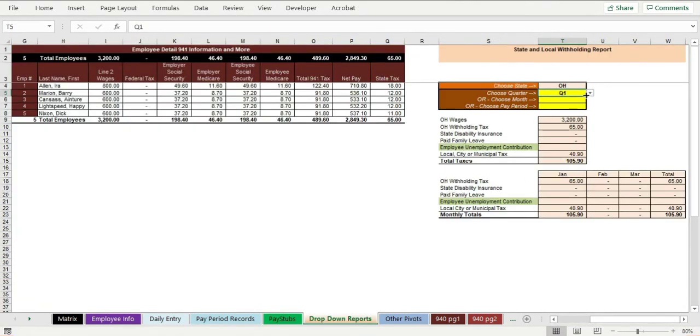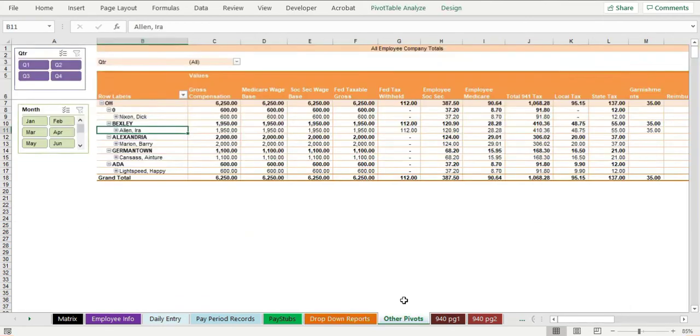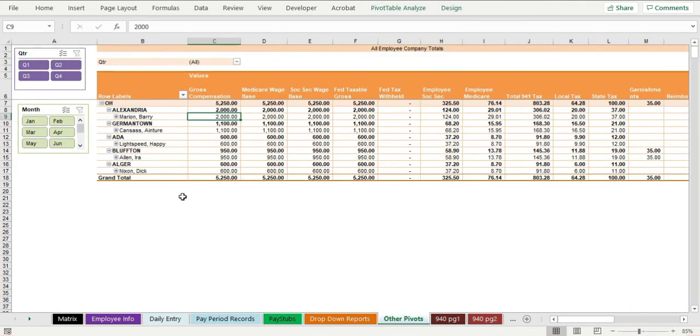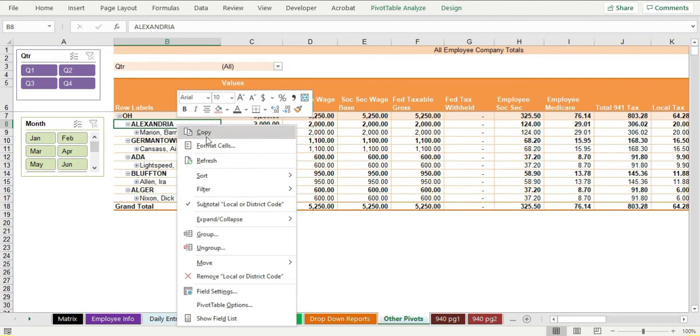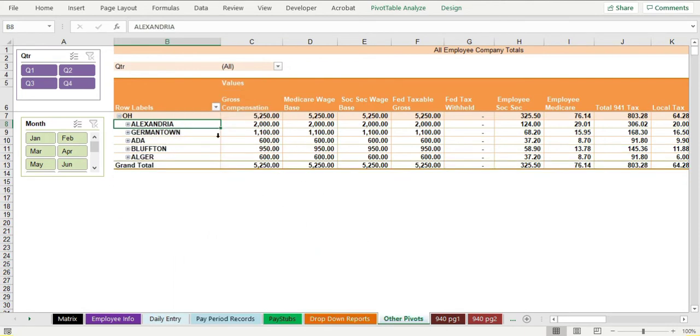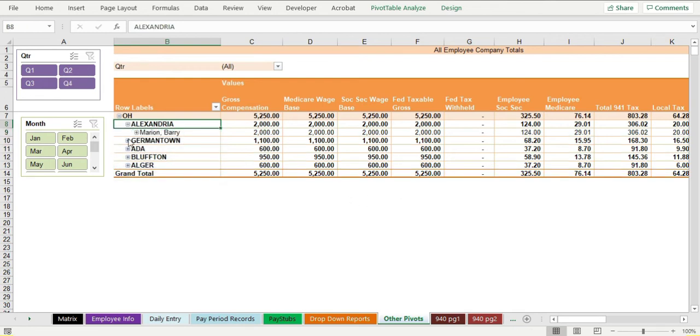There's drop-down reports here for Ohio, different quarters, different periods. You can change and see what the amounts are. And the Form 941, there's also other pivots where you can refresh and see all the different breakdowns of the cities that you have and what wages, if any, you have to remit to those, or when you file the end of the year reporting to break down all the cities and districts if you have employees over different cities. So lots of things you can do here.